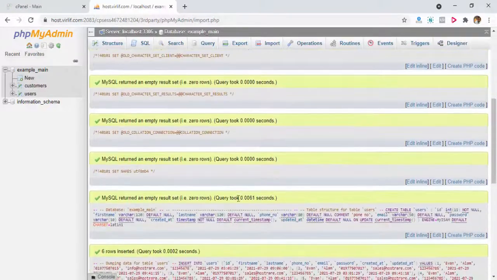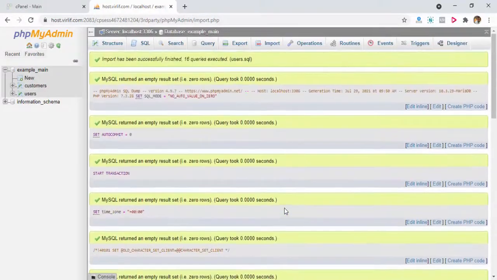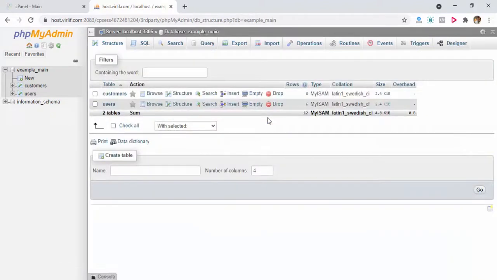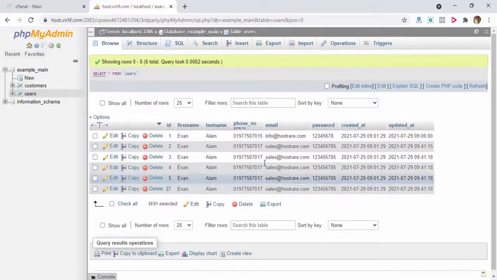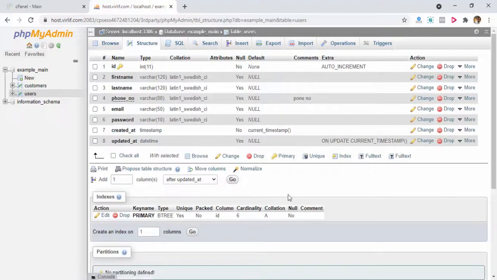It's successfully imported. You will see this kind of message. Then see inside your database, you have two tables. One is customers, another one is users. Click users, and the data and the structure are properly incorporated.